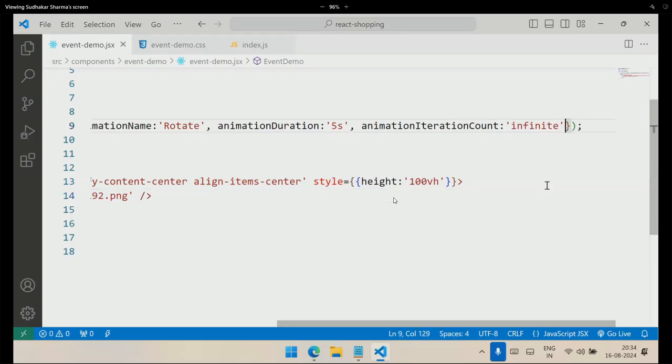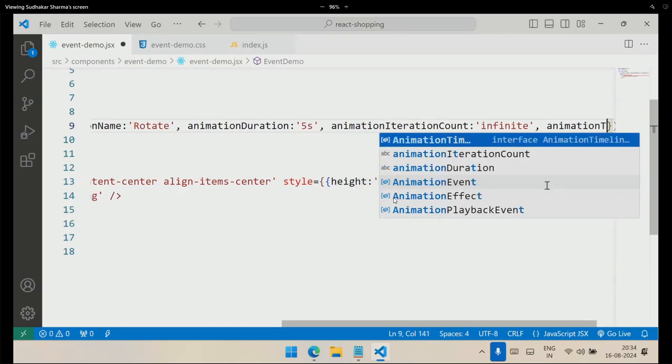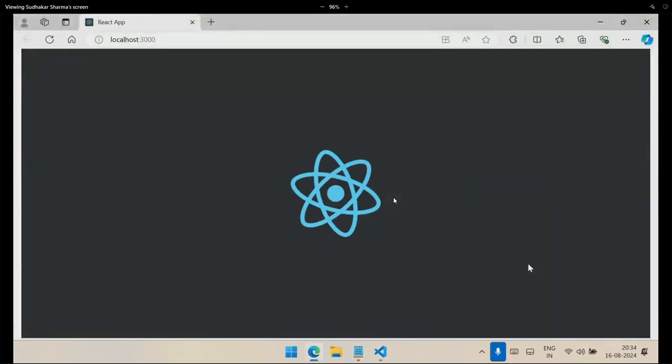And what is another effect we need to give? Animation timing function, linear. I am giving animation timing function, and then it will be linear like this. Now, if you can apply dynamically like this, you know how to control this. You can change the animation name, and you can change the animation duration. So what we need to do on mouse over, I want to make it fast this time. Then how do you do that?